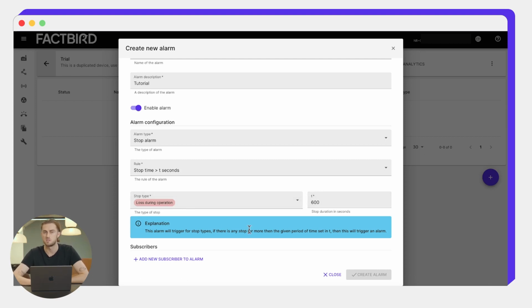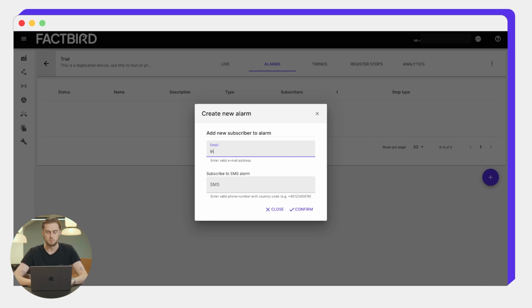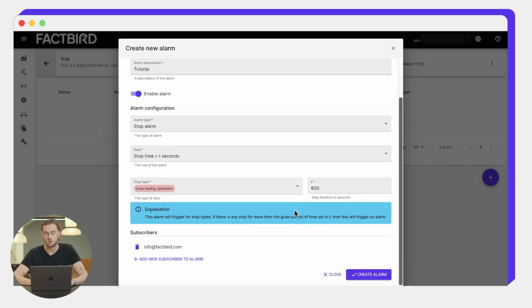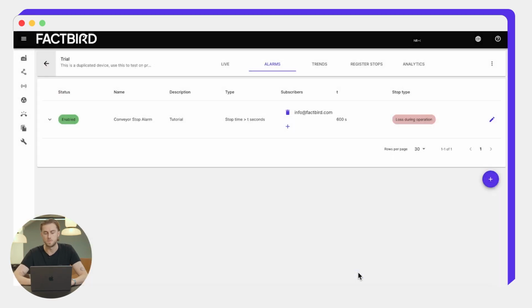But the system needs to know who needs to get an alarm. So to do that, you add a new subscriber to this alarm down here and input the email of that subscriber. So now every time that happens, this email address is going to get an alarm, and also you can put in an SMS number if you want them to also get a text. You click confirm and you click create alarm, and now you can see that stop alarm is set up.